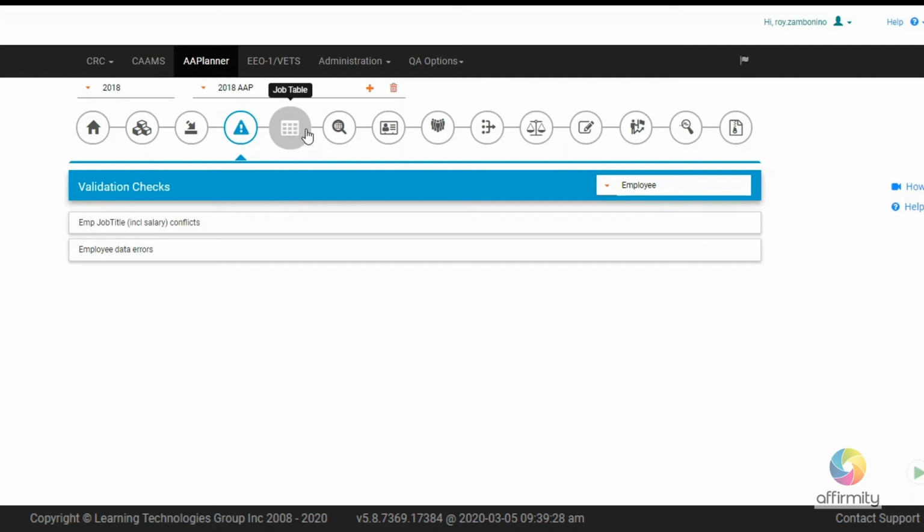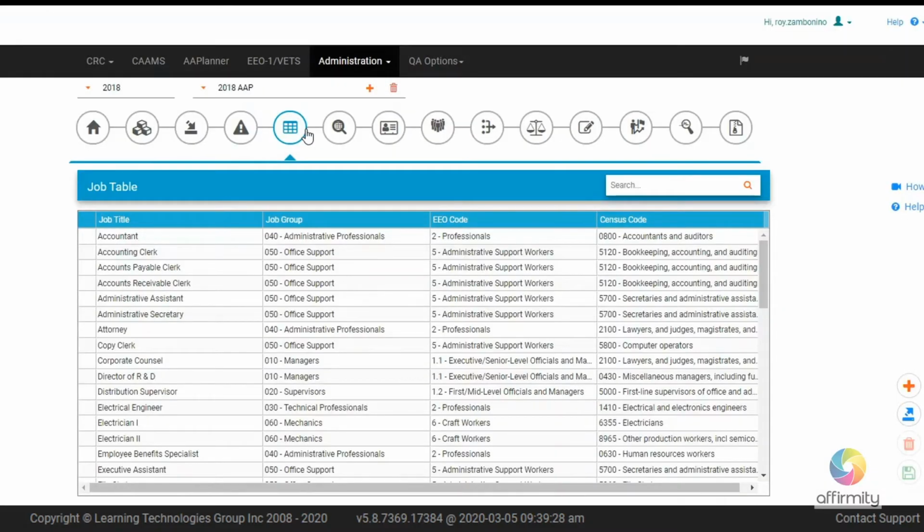So the next step might be to review the job table if you have decided to use the job table feature. This is something that is very useful to organizations that may have data that is not as clean as they would like. This job table feature gives you the capability to override certain information as it's coming into the application. So if you know that you have issues with a job title being assigned to multiple job groups, this is a way that you can easily correct that as you're importing the data.